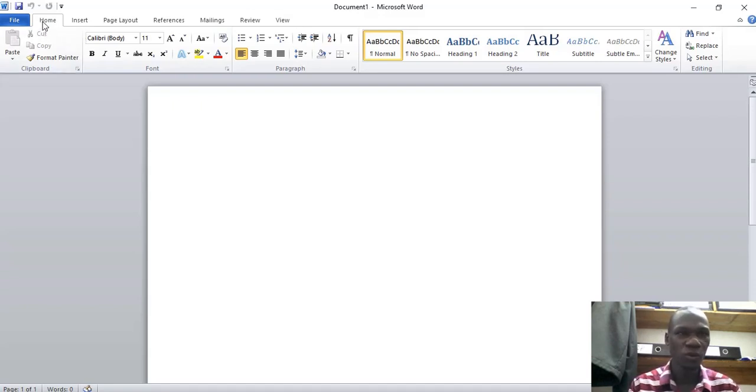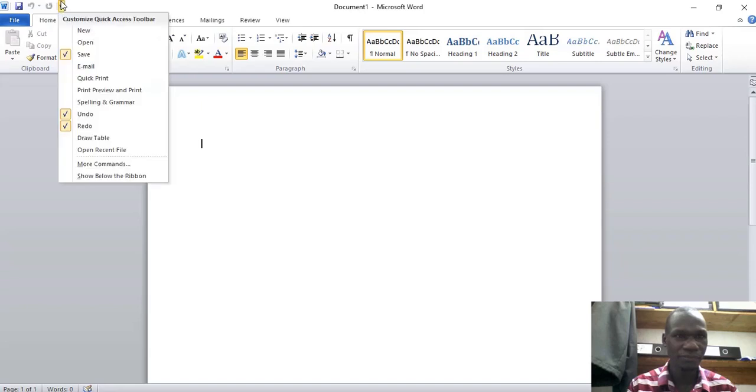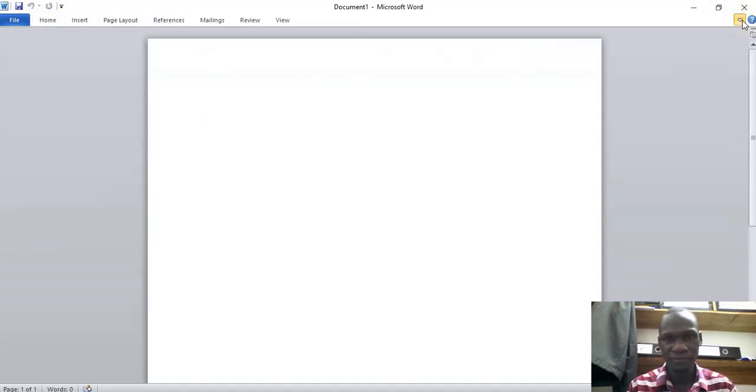And these words you're seeing: home, insert, page layout, references, mailings, review, and view. These are called tabs.